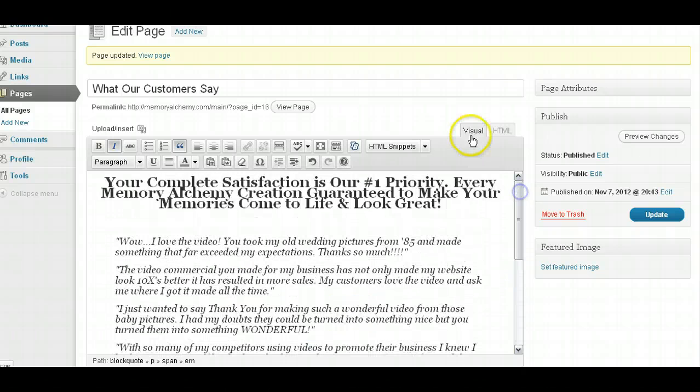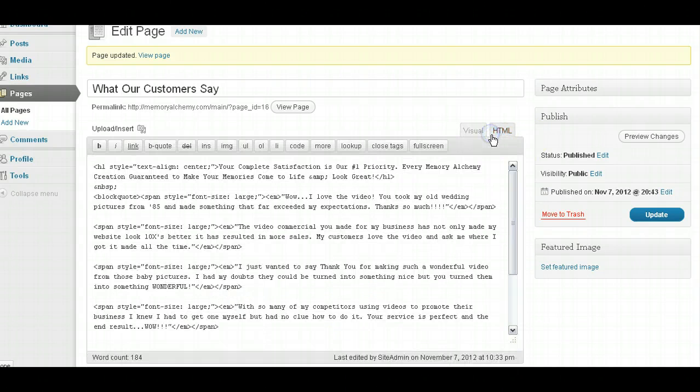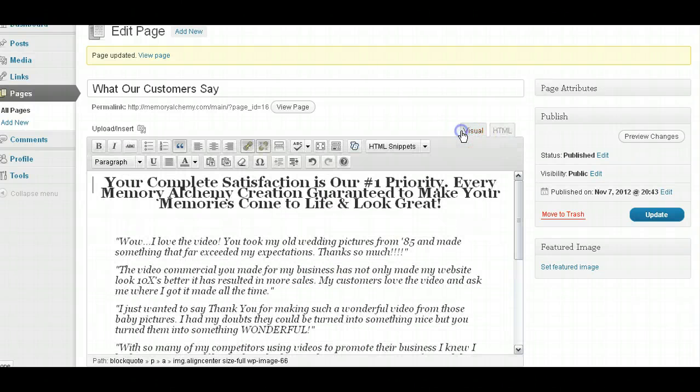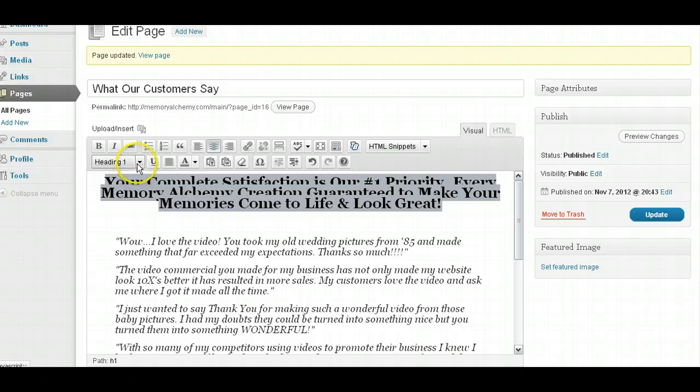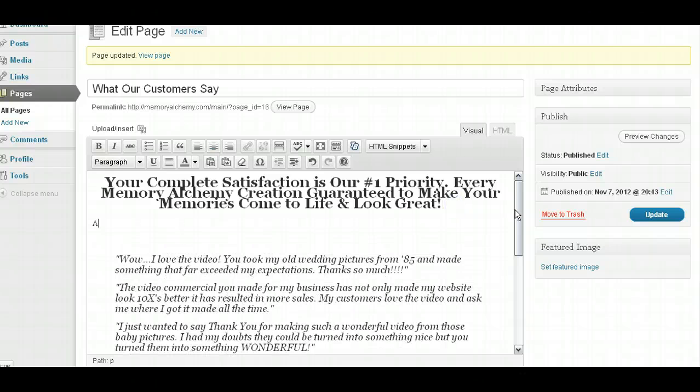Now, always make sure you're in the Visual tab. If you're in HTML, click Visual. You can actually see that if you highlight anything, you'll see the current formatting. This is a headline. You can add your own text, anything you want.